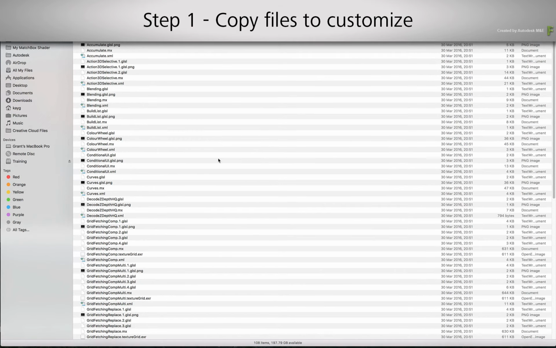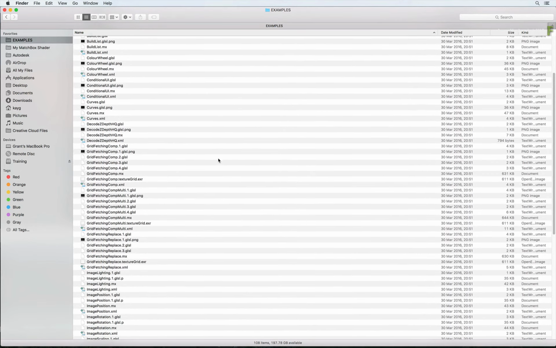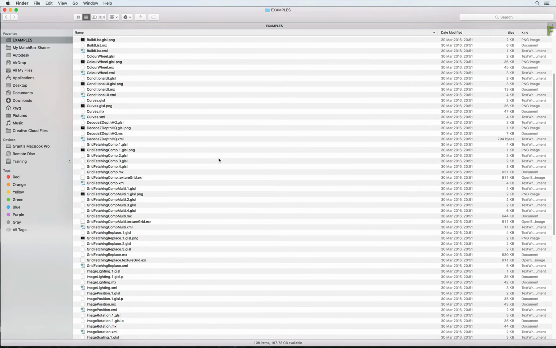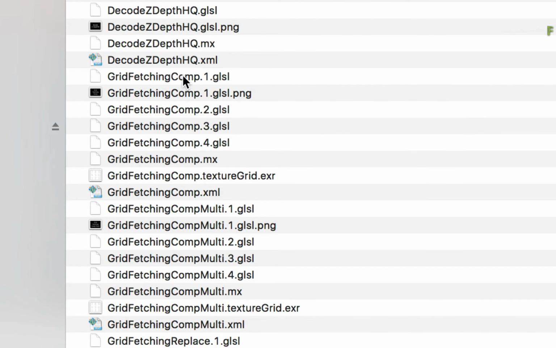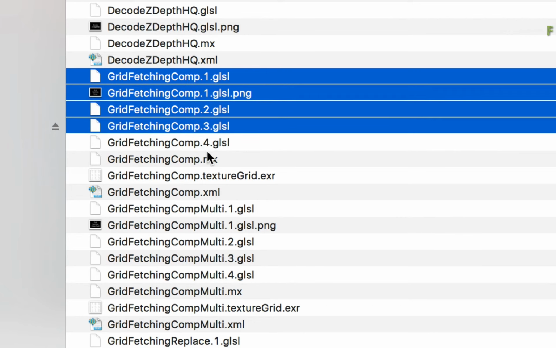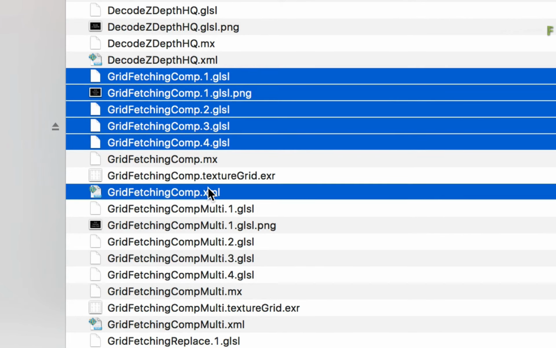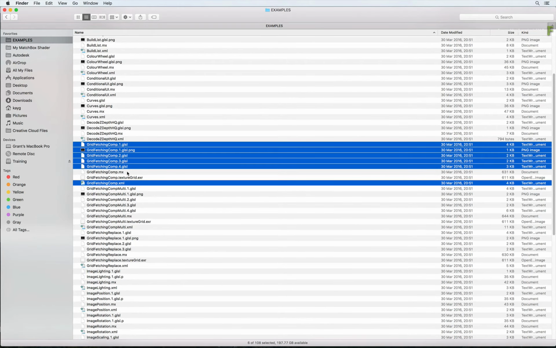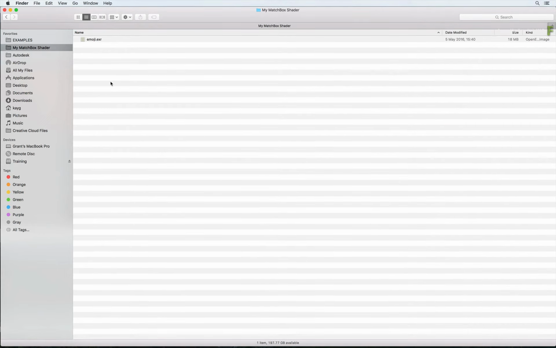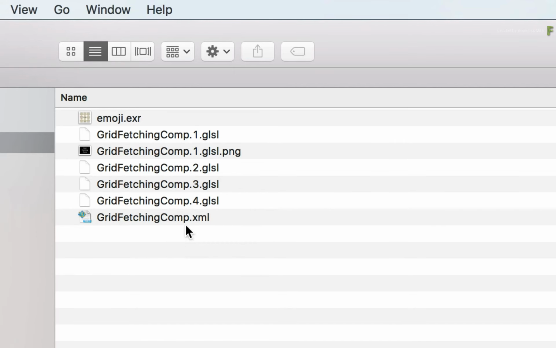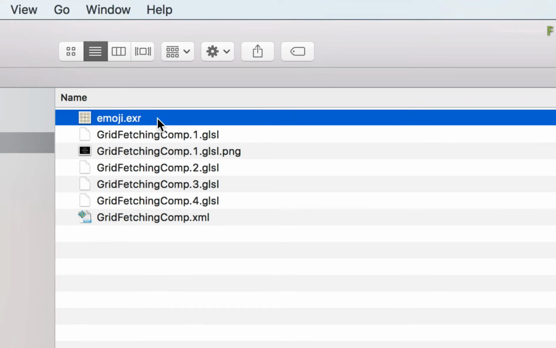Step 1. Let's make a copy of the files we're about to change. You can use a terminal or a file browser. It does not matter. Just ensure you select the files with the corresponding name. In this case, start selecting the GLSL and XML grid fetching comp files. The other 2 files you don't need is the EXR file, which is the number grid you saw earlier, and the MX file, which is the encrypted version of this example. Now copy those files into an accessible folder. As part of step 1, also copy the downloaded emoji EXR into the same folder.